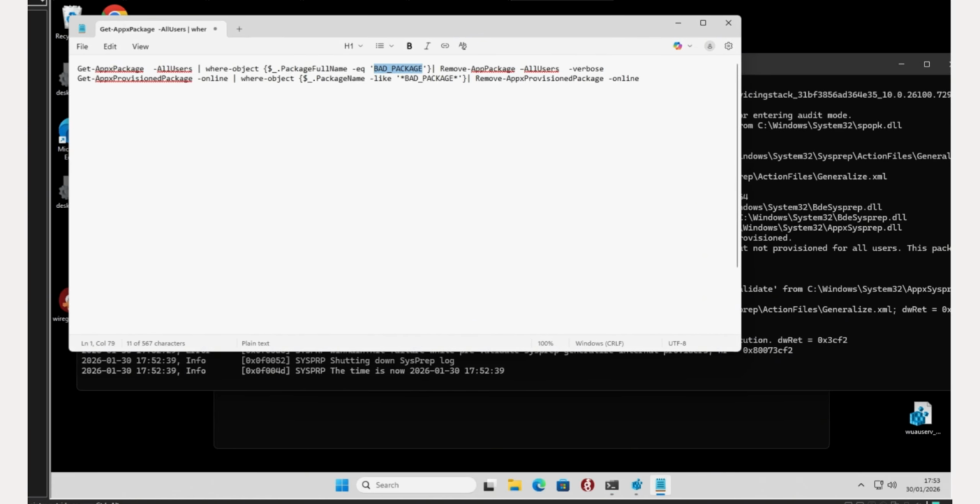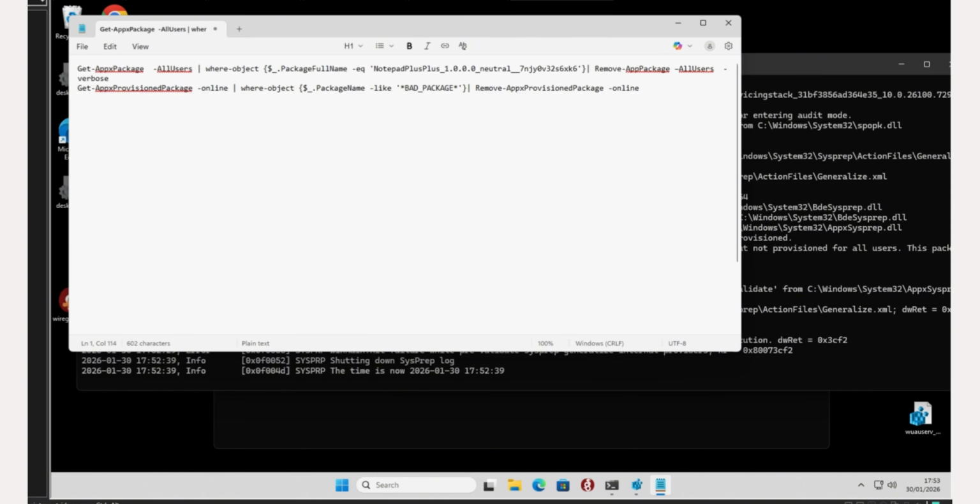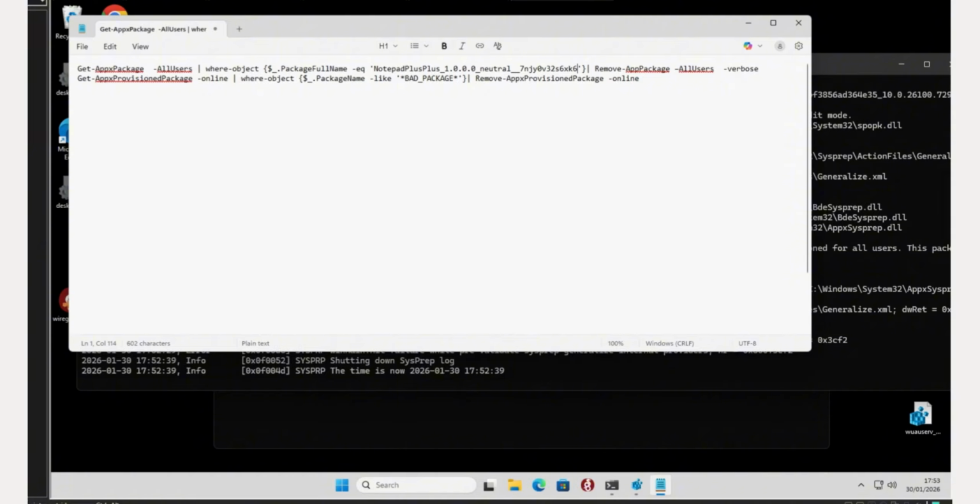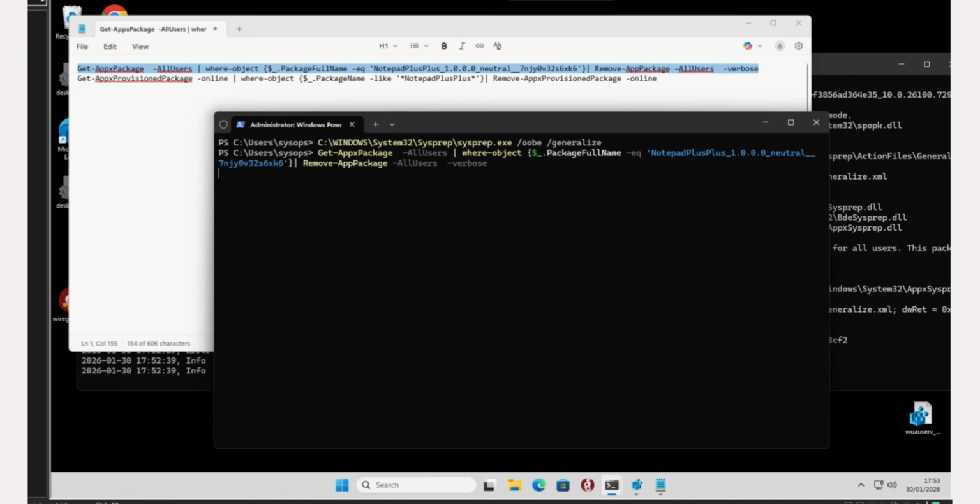The next step is to remove this app from all user profiles. Then, remove it from the list of provisioned Microsoft Store apps. To do this, find two PowerShell commands that I have prepared for you in the description for the video. After replacing the app name, execute the commands in the elevated PowerShell console. After removing the problematic application, run Sysprep again.